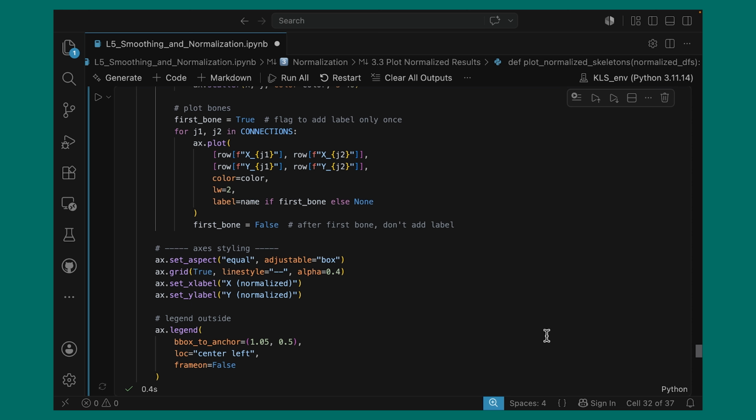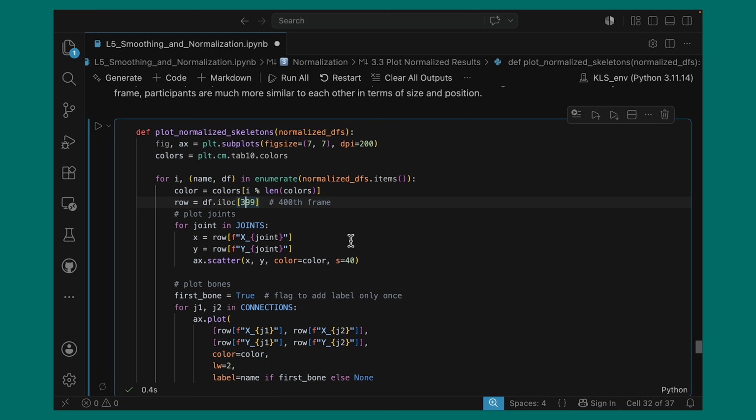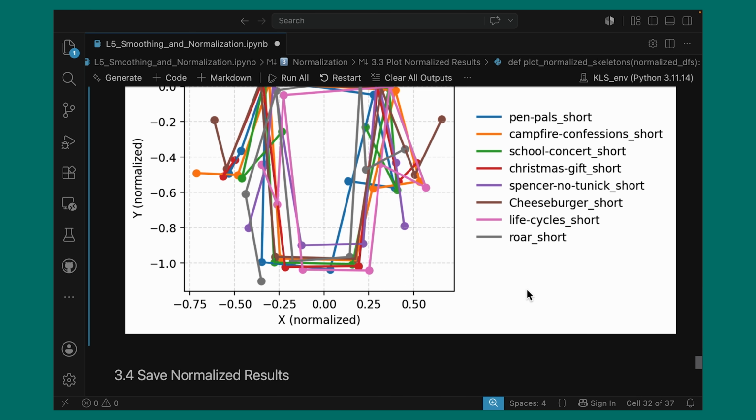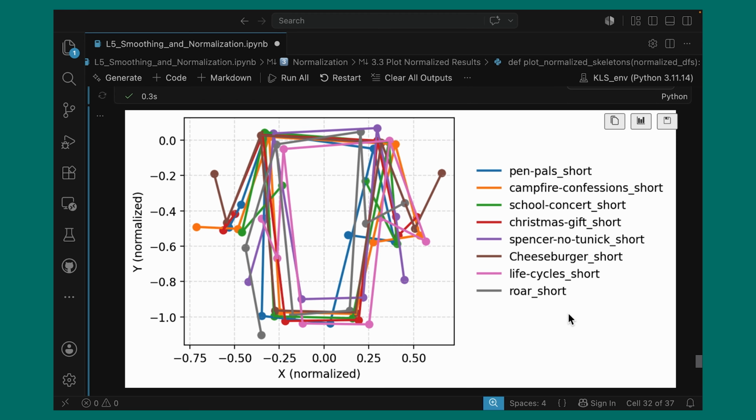Let's try picking a different frame. If I choose the 600th frame and run it again, you can see that the skeletons have shifted a little bit. Again, you need to decide for yourself, based on your research design and question, whether you want to allow this variability or if you prefer to normalize and constrain the size frame by frame.